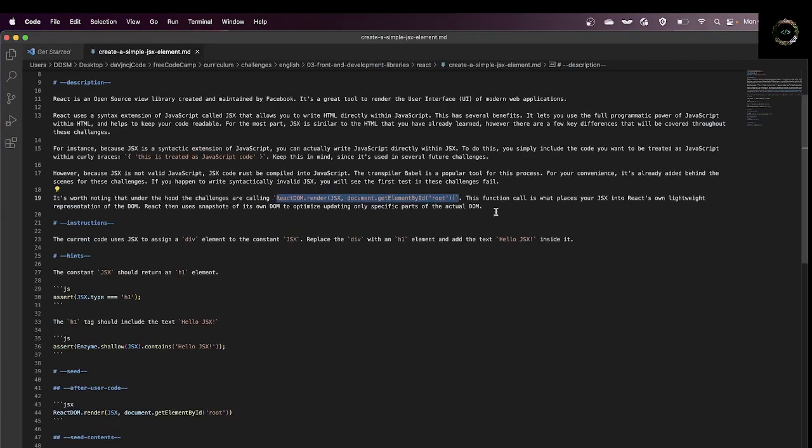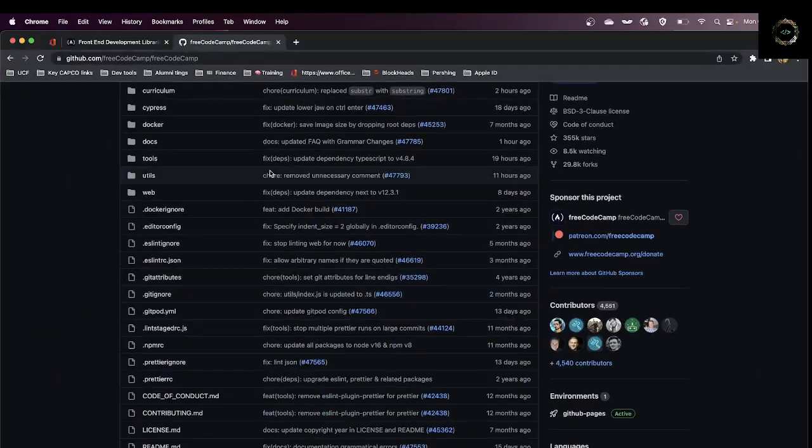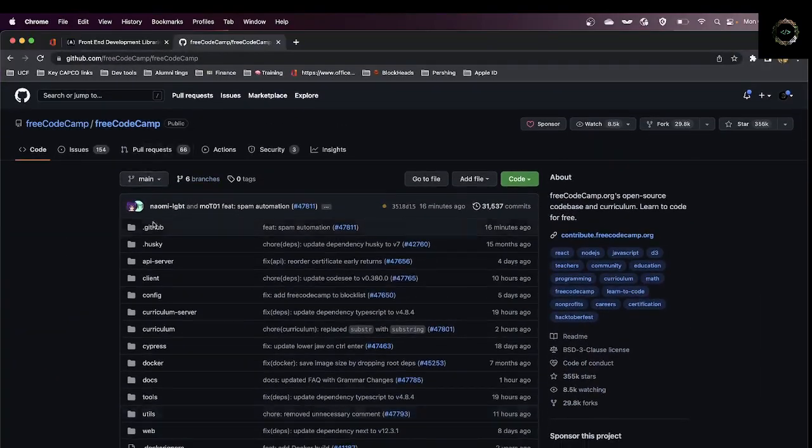Okay, so this function call is what places my JSX into React's own lightweight representation of the DOM. The DOM is the document object model. The document is the website itself. This is a document that's being rendered. A document.